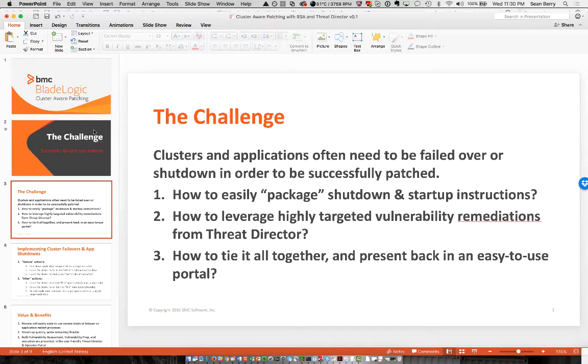So if you want to patch a cluster and keep the cluster up the whole time, you need to be able to, if you have an active cluster or an active standby cluster, move services around, shut applications down safely, start them back up, and basically move these different components around long before you actually get around to doing your patching.